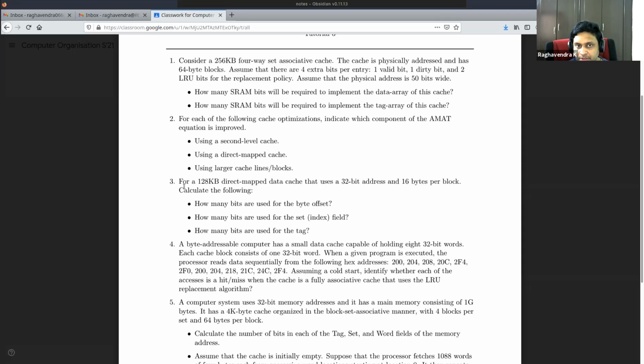Okay, were you able to do it? The third problem. So how many bits are there in the byte offset? 4, sir. 4, right? Because it is 16 bytes. So there are 16 bytes, and you have to differentiate between each of the bytes because it's a byte addressable memory. So you need 4 bits. So offset is 4 bits.